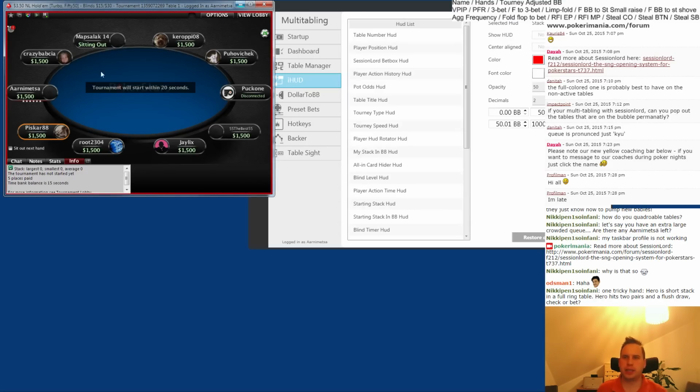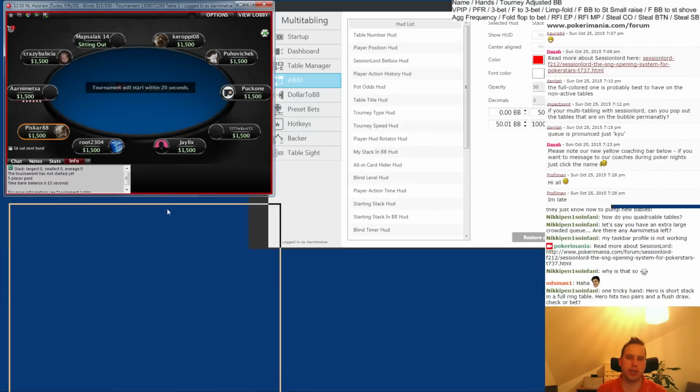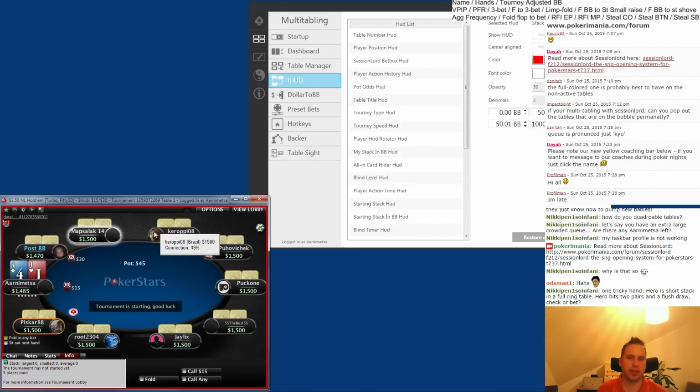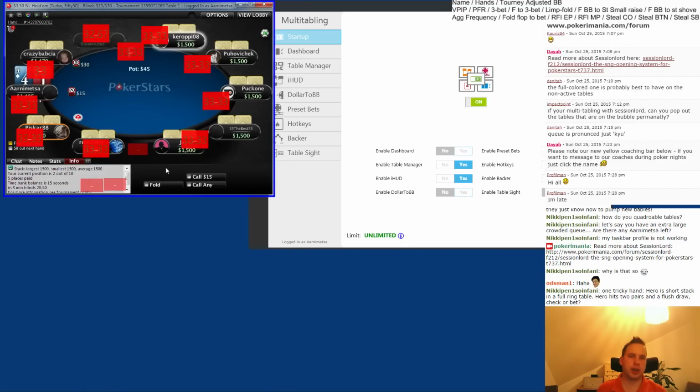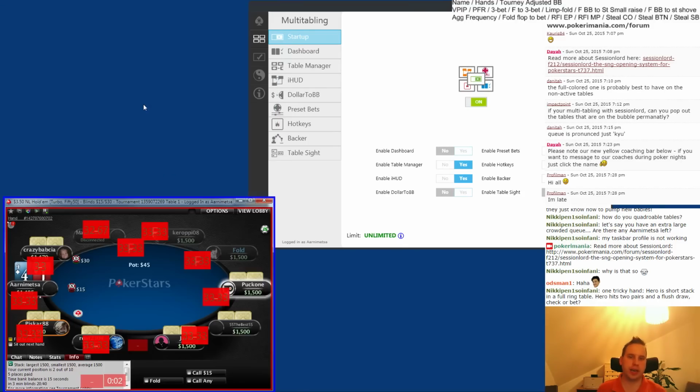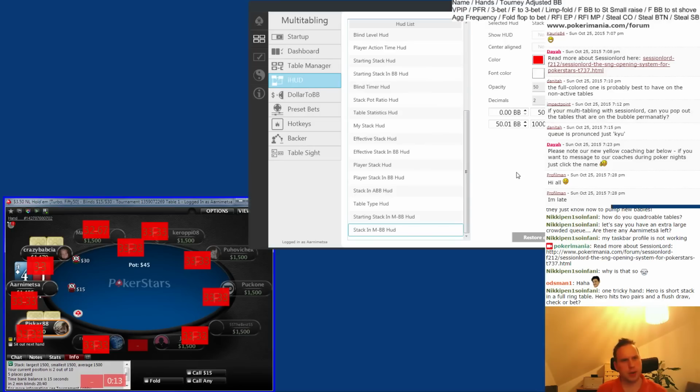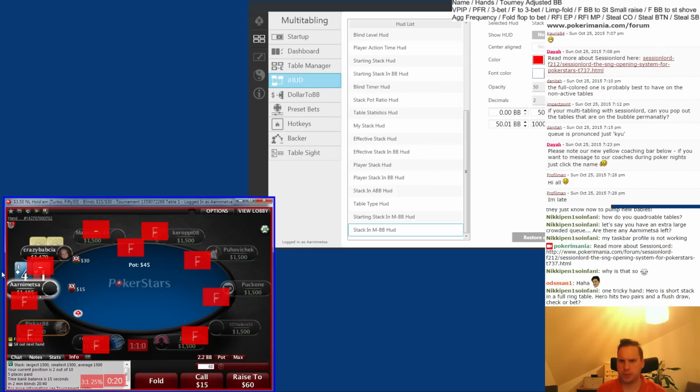And now you can see that when I don't have the tool started, I can't use the hotkeys. So the SessionLord hotkeys and everything only work when I'm having the tool started. So when I'm having the tool started, then I can see the stuff here. So now we are having 33. Okay, let's now go to the HUD. So is it showing both of these?